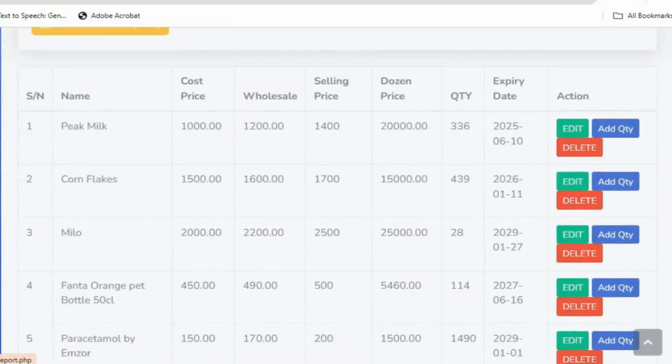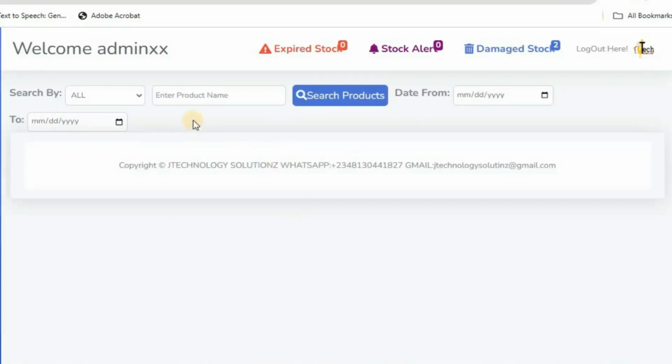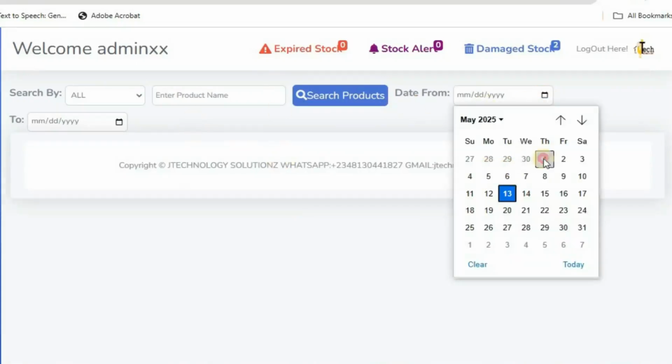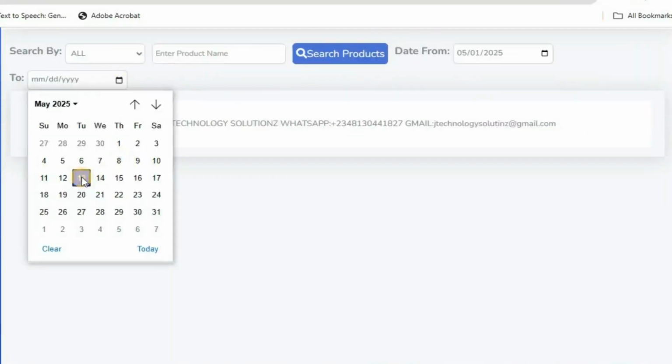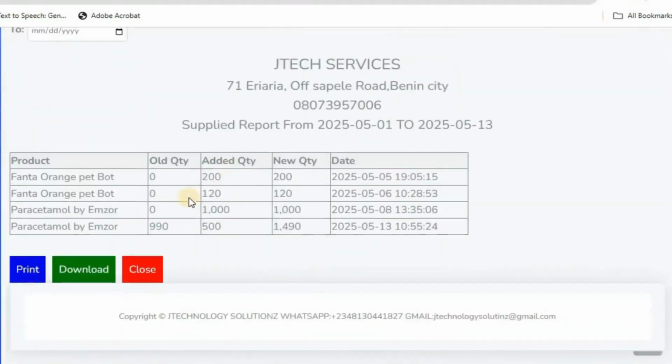If we now go back to our report, supplied report, select all from on the 1st to maybe on the 13th, I will click on search. You can now see that our record has been updated. We had an old quantity of 990 because we've sold, remember we sold 10 paracetamol from the 1000, that now gave us a balance of 990. So look at the quantity we added, 500. We now have a new quantity of 1490.